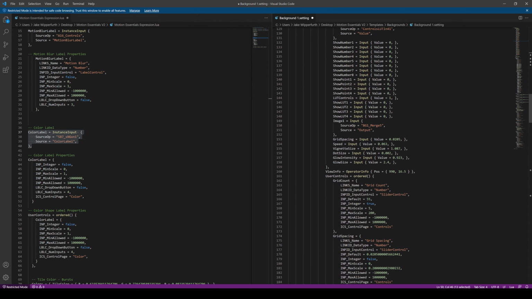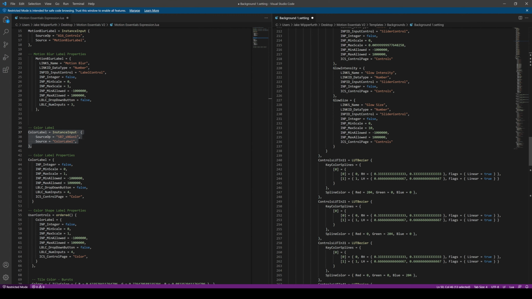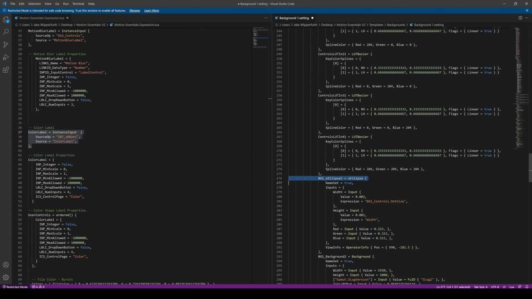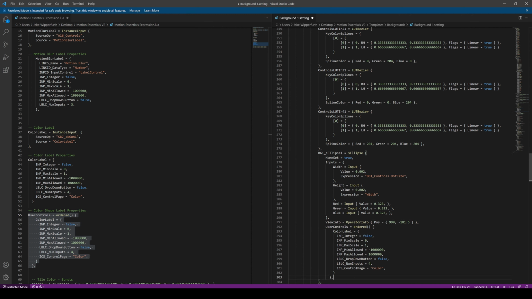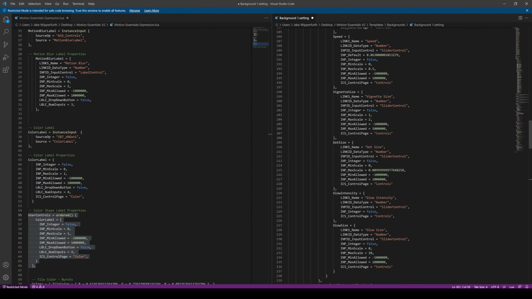Alright. And then if I come down to that node, so BG ellipse 1, I can paste in this control that I have right here. And this is the main thing that I'm looking for here. It sets it to the control page color, and we'll do this dot color.